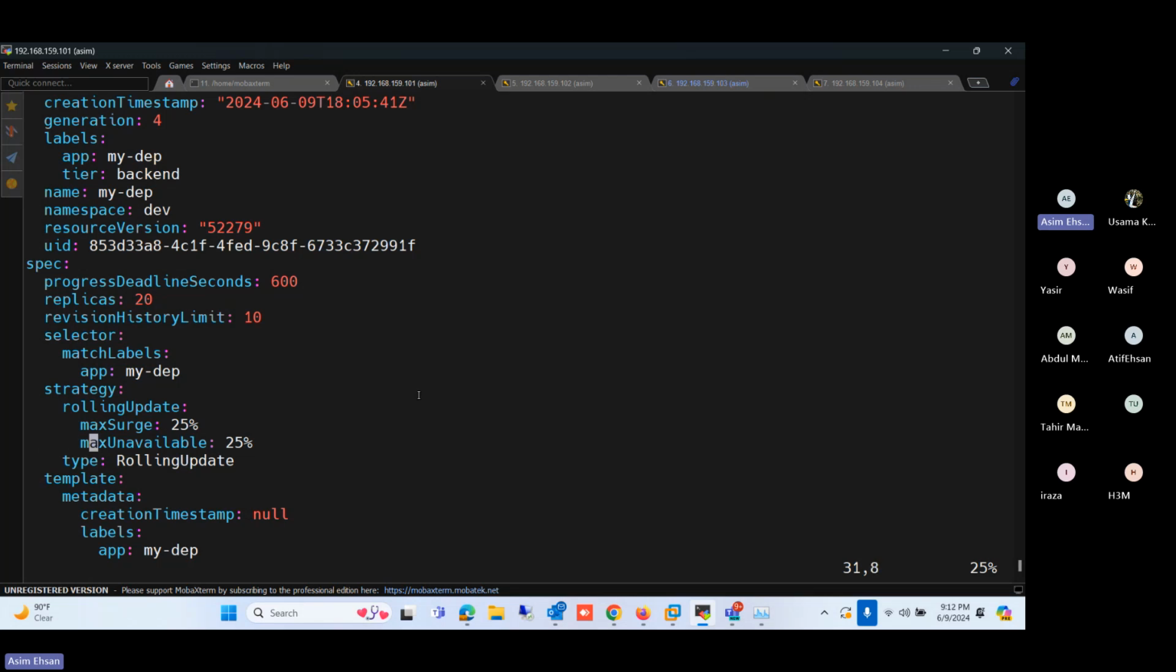When you do a rolling update, it will shut down 25% of pods and will update that 25%. Then the next 25%. So what happened? I had 20 pods, so it tried to shut down the first five and then update the first five, then the next five. So it depends. You can change this value.